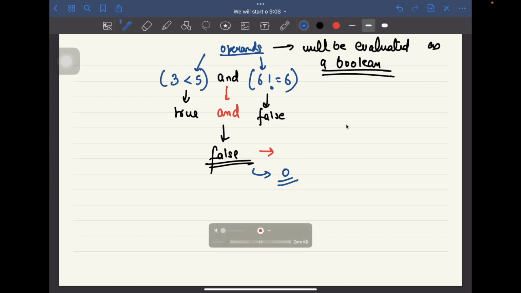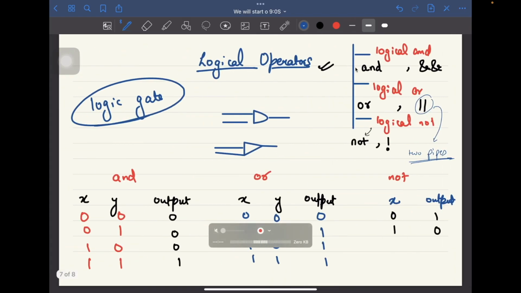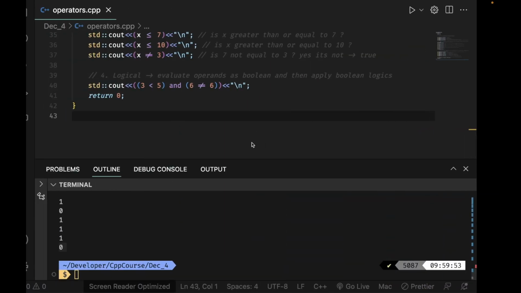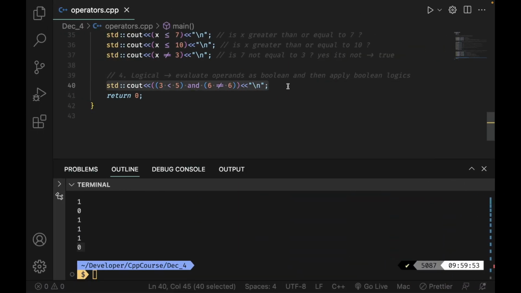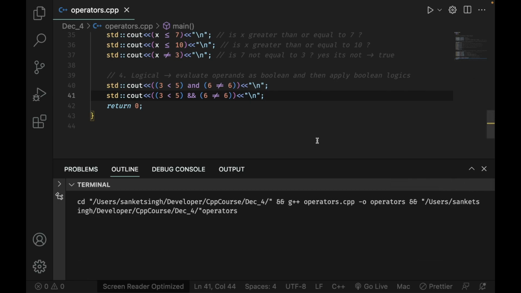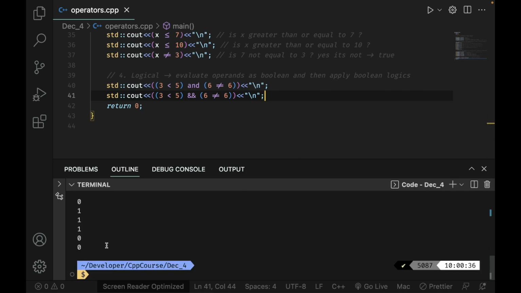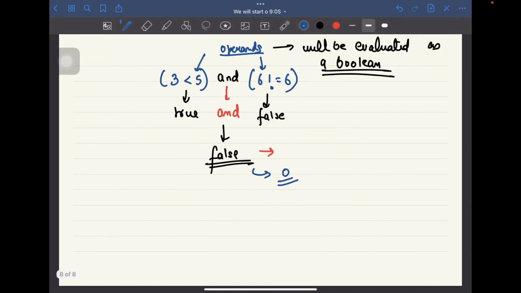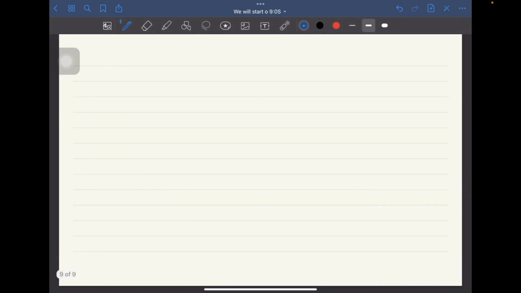And as I said, logical AND can be represented in two ways. Either you can write 'and' or you can write double ampersand. So if I write the same condition with a double ampersand, you're getting the same output, right? Both of these are logical AND. So let's try a few more conditions and try to understand it a bit more in-depth.